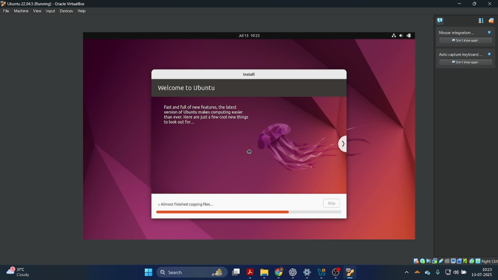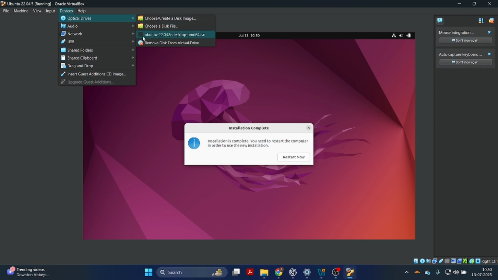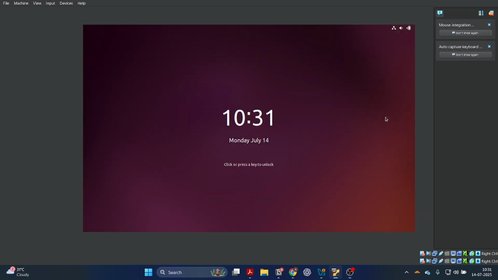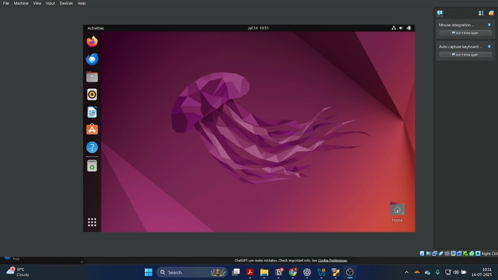You can wait here for some time, and then afterwards a screen will come like this, and you just need to click on restart now. Before that, just make sure this option is unchecked, and just click on restart now, and then it will take some time, and afterwards you'll get this screen. Just enter your password which you kept earlier, and press Ctrl plus Alt plus T.